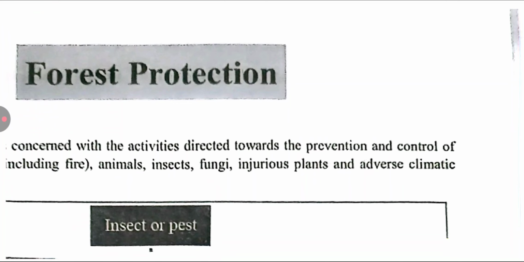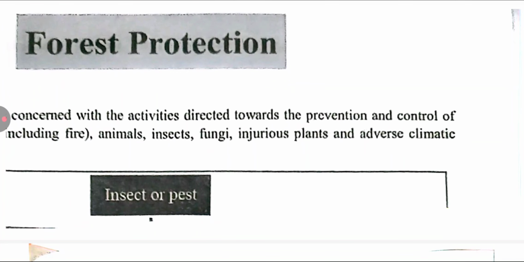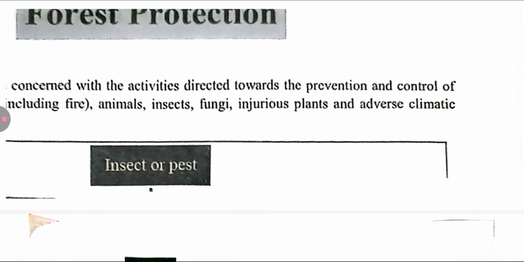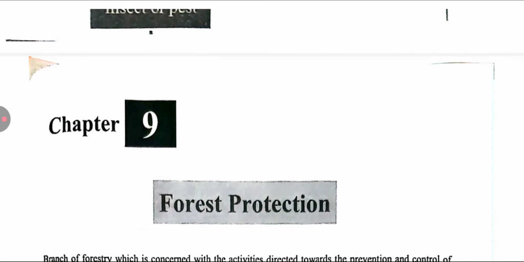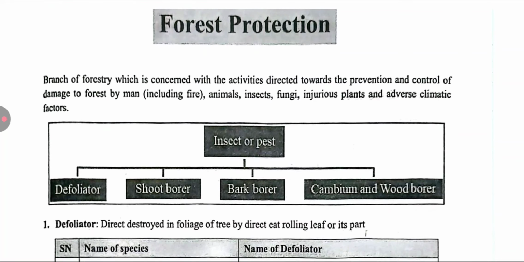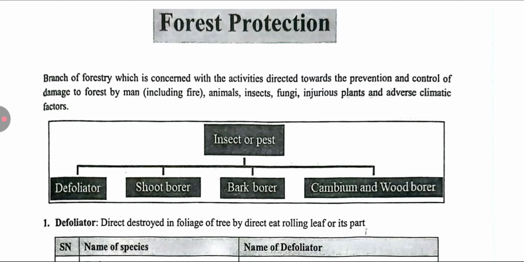Forest protection is concerned with the activity directed toward the prevention and control of damage, including fire, animal, insect, fungi, injury, plant, and adverse climatic factors. It is a branch of forestry.